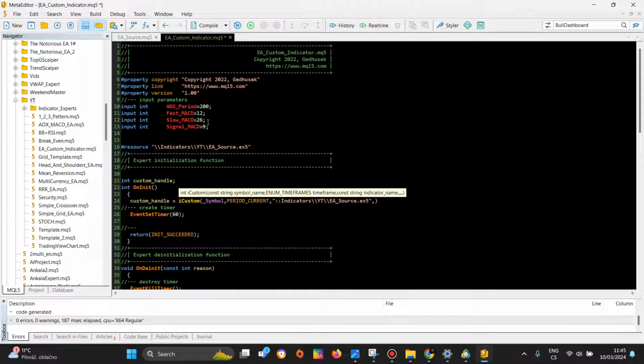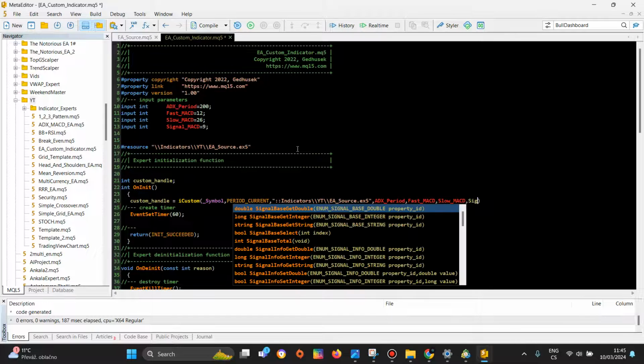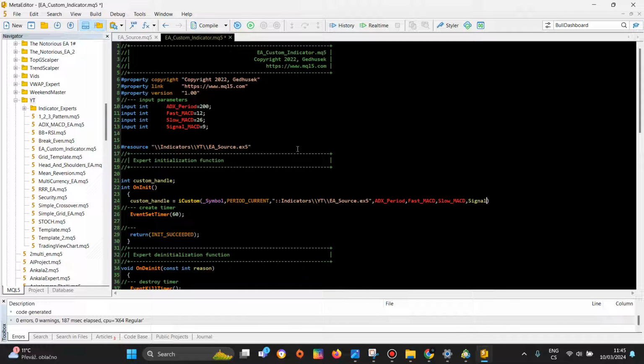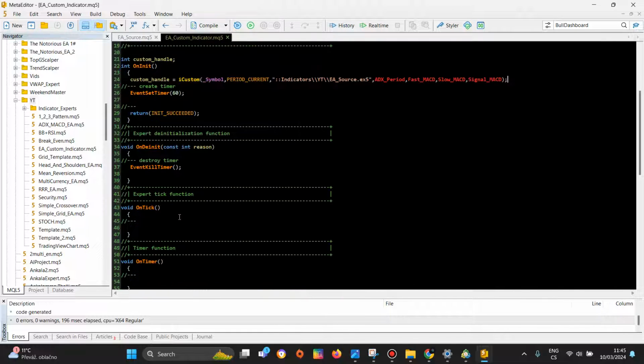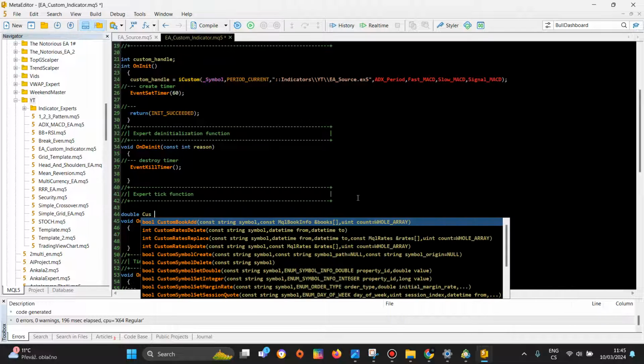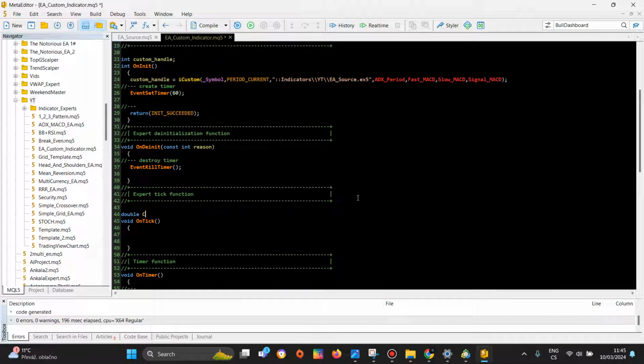And in my case, these are the parameters. The first one is ADX period, then fast MACD, then slow MACD, and as the last one, signal MACD. Okay, so now this should work. So I will go down here to my OnTick function, and right above the OnTick function, I will create my custom signals array.